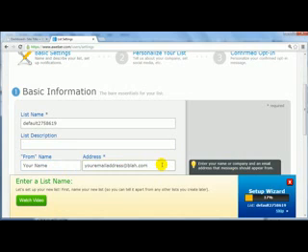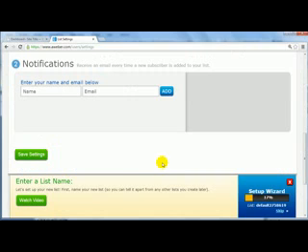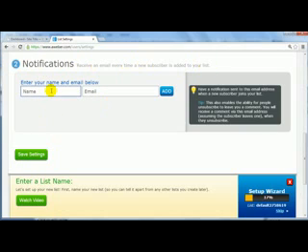Once you're done with that, if you scroll further down, you can see notifications. You can receive an email every time a new subscriber is added to your list. So just put your name and your email here if you want to. If you don't want notifications, don't enter your name and email. After that, simply click on Save Settings.